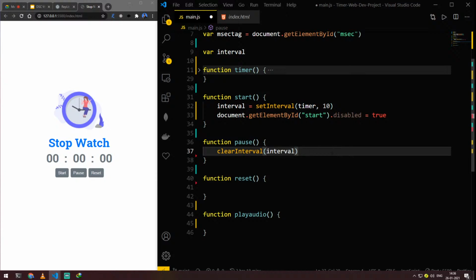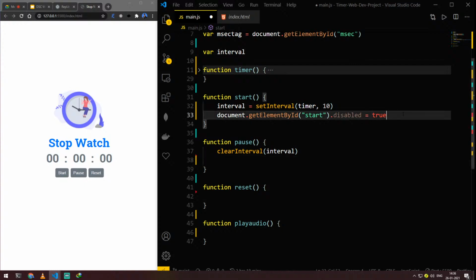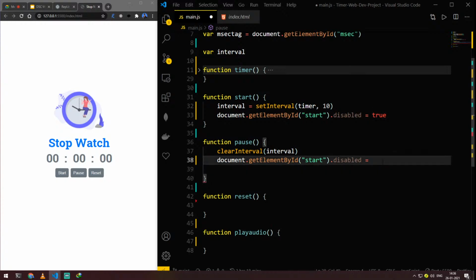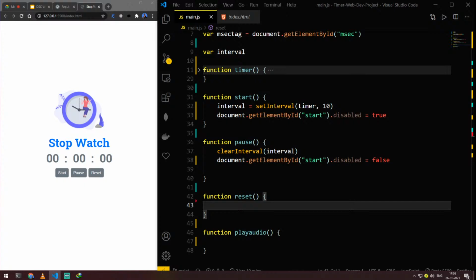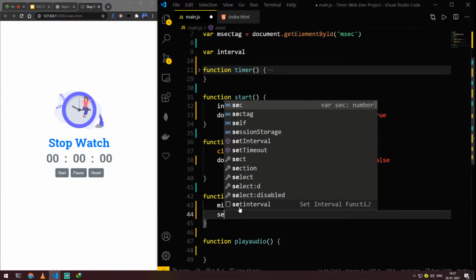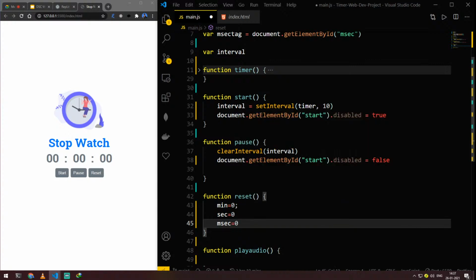Now, since our timer function is stopped, we can make the start button enabled again. So let's set disabled to false. Now the start button will be enabled when you hit the pause button. Coming to the reset button, it is very simple. All you have to do is reset the values. So minute will be 0, seconds will be 0, milliseconds will also be 0.